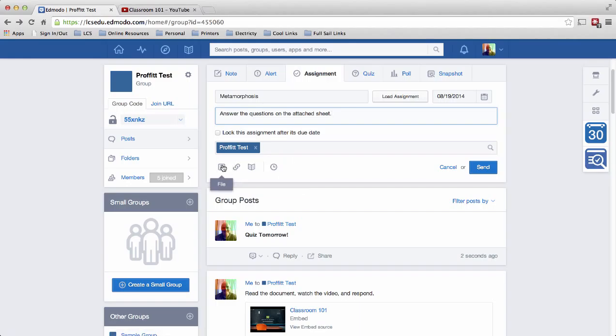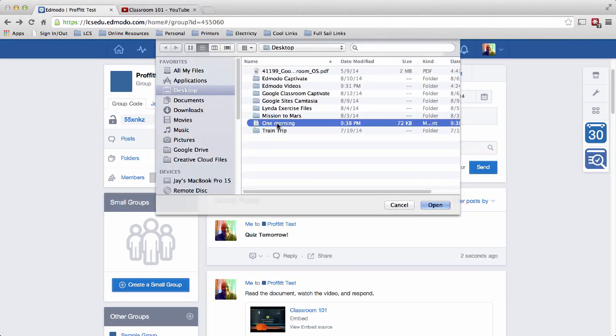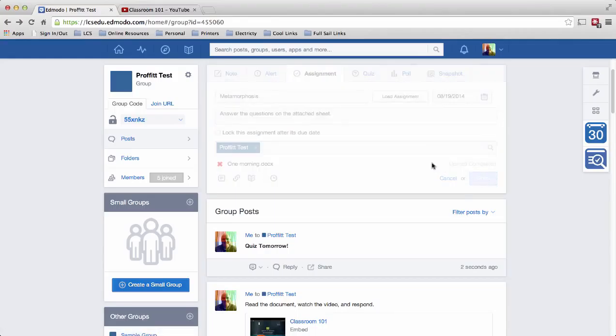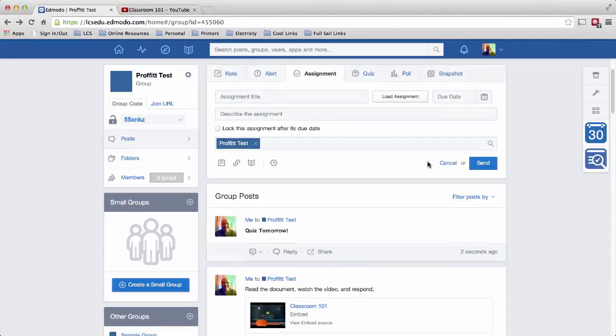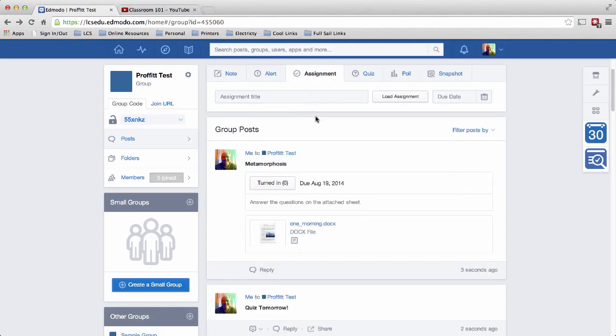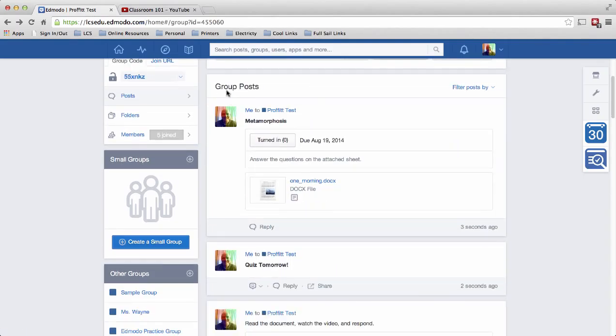So I'm going to attach a document that they're going to use on here. So I've attached a Word document, and this is a document that the students are going to have to use to answer this assignment or finish this assignment. So I'm going to click Send, and it's going to send this assignment out to my class. If I cancel, it'll clear out this assignment box, and then look down here at the group post, the one called Metamorphosis, the assignment I just sent out.